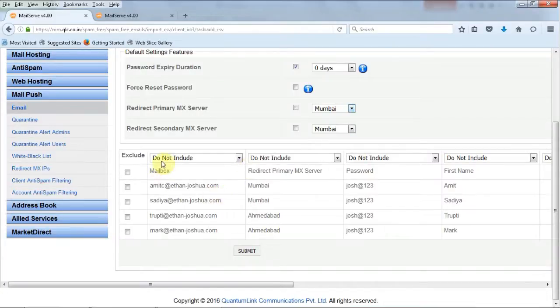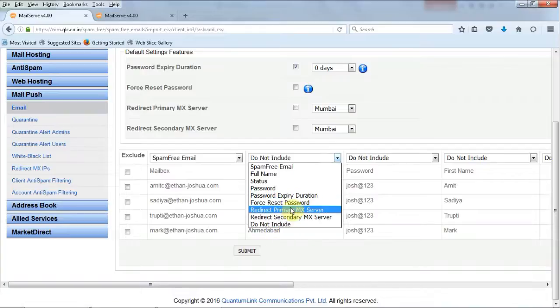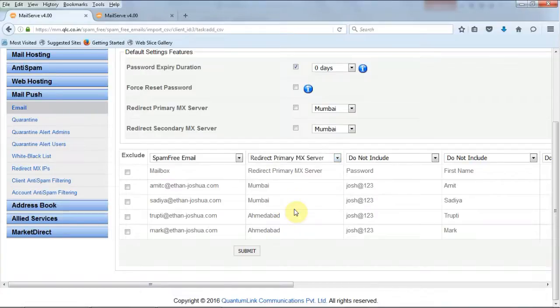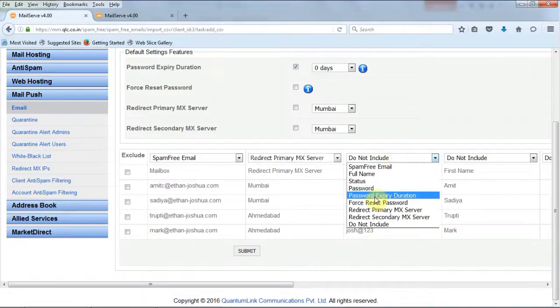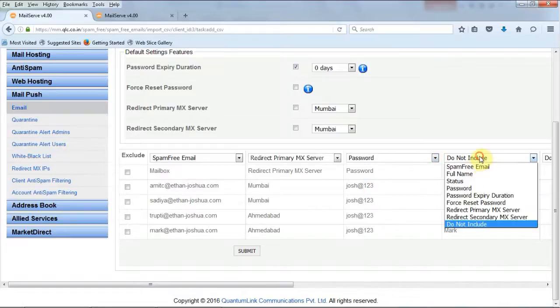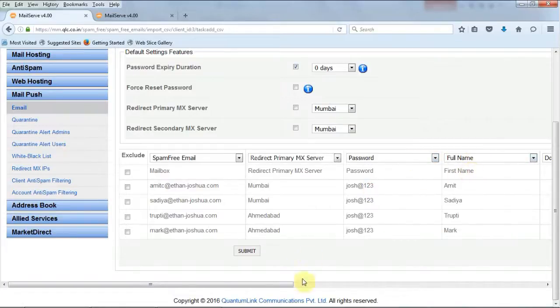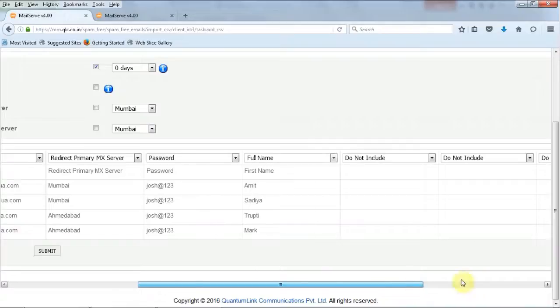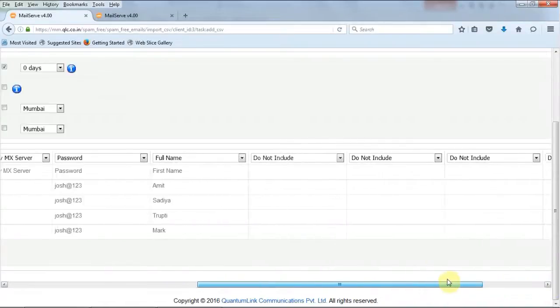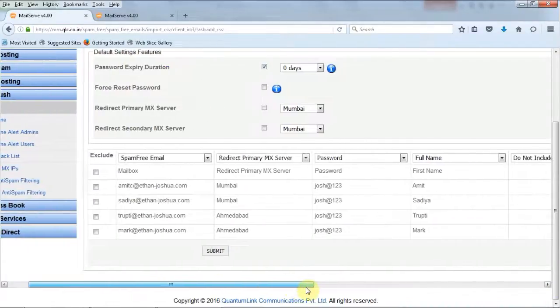So for that, under the exclude option I'll select spam free email service. Then under the redirect primary MX server I will select this option. Then under the password I will select password and the full name. If you scroll to your right, these are the other options associated with your fields that you want to put in your Excel file. But these are the basic requirements that you need to do while you are trying to upload bulk users under the MailPush users.